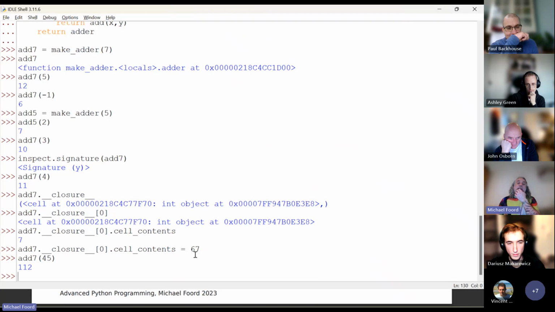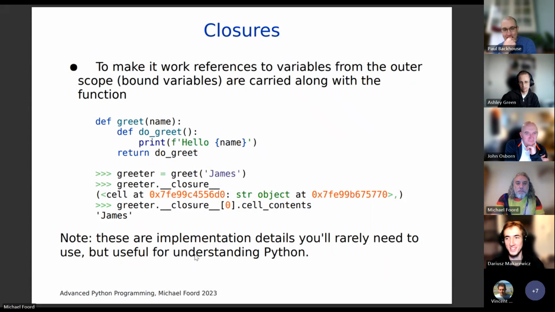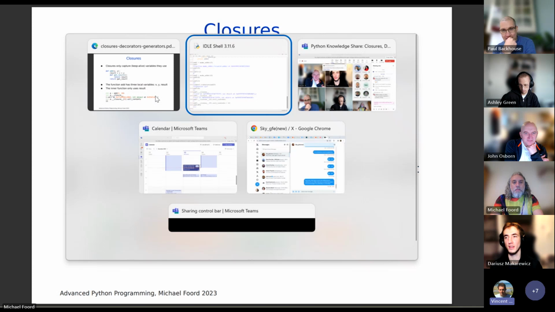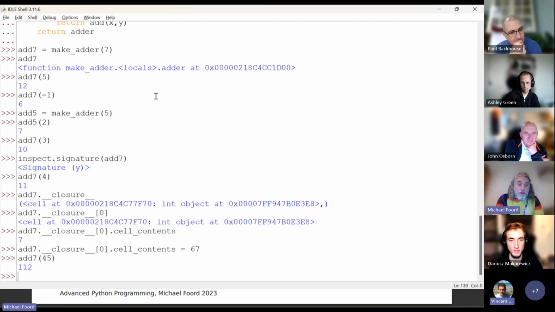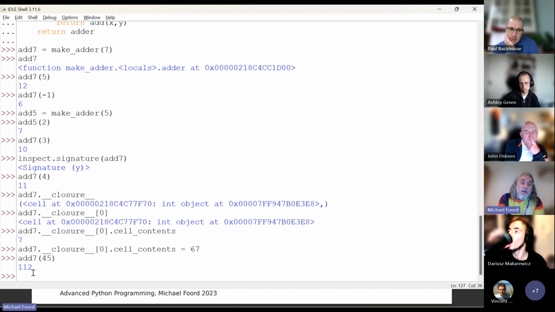Since the introduction of nonlocal, they've become mutable. They used to be immutable, and there used to be a hack to change them via the ctypes module. But since the introduction of nonlocal, you can actually mess around with the contents of closures. I don't recommend it. Use the nonlocal keyword instead. Look, I changed the cell contents. add7 was storing the local variable x that it closed over, stored in the closure cell contents as 7. When I changed the cell contents, add7 now adds 67 instead.